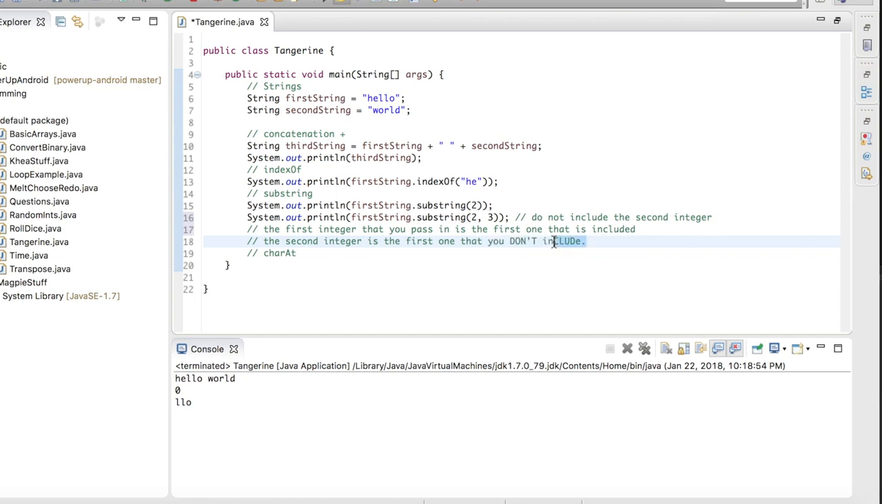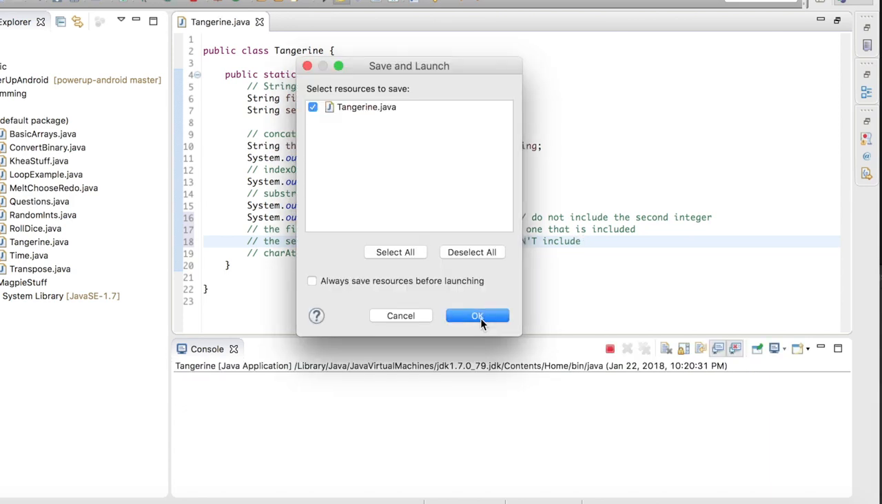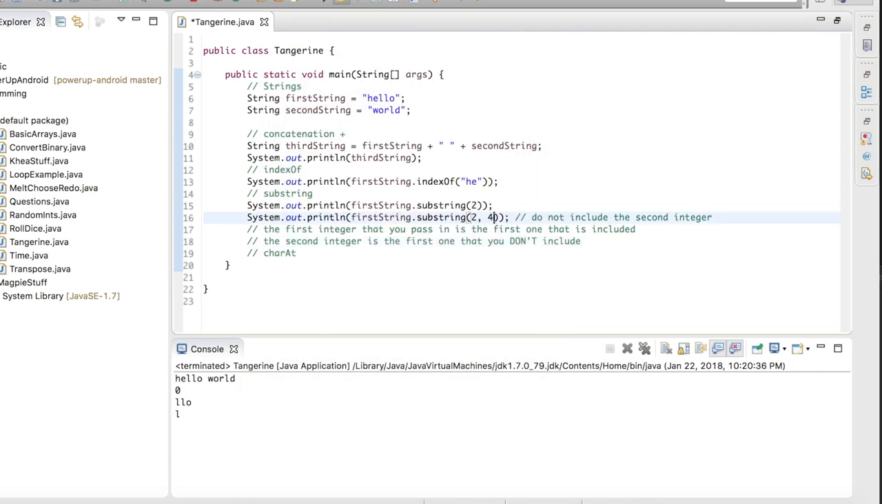So, wow, I typed that really weirdly. Let's run this, and you'll see that it returns just L. But if we change this to 4, then whatever is at the fourth index, which is this O, will not be included. So this will return LL. And there you go.